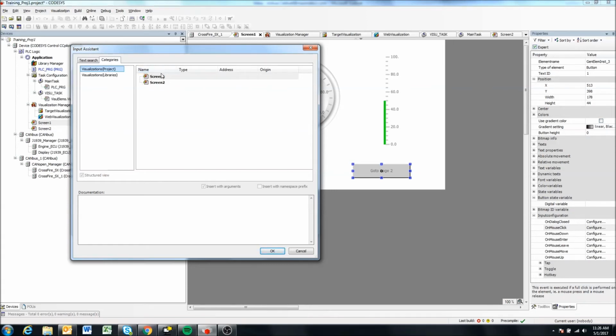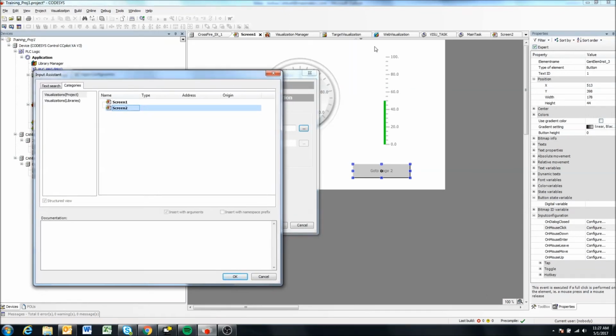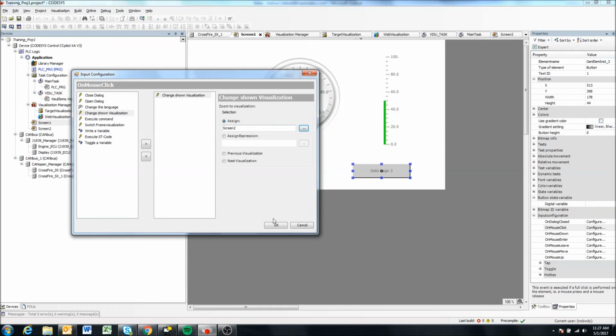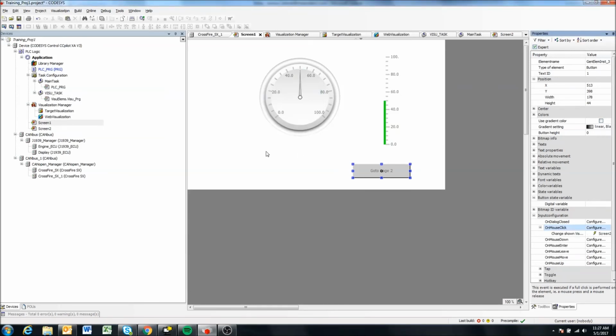and you'll see it brings up the visualizations that we have in our project currently. So screen 1 and screen 2. Right now we are on screen 1. This push button's on screen 1. So when we click it, we want it to go to page 2, or screen 2. So we're going to click screen 2 and hit OK, and hit OK again. And that's pretty much it.